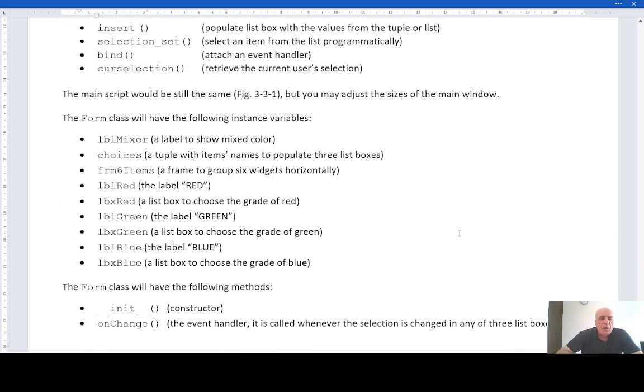Form class, again we're using composition to build form. So you see instance variables. I have a mixer. Choices is just a tuple to populate my list boxes. I have a frame and I have label and box. Those prefixes LBL and LBX are sometimes quite useful because they allow us to save on names. Red is both label and list box because I use prefix LBL for labels and prefix LBX for the list boxes.